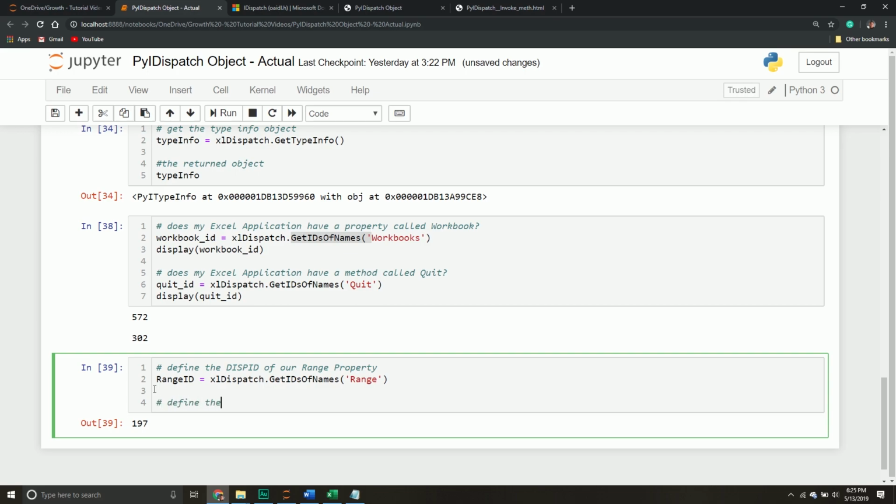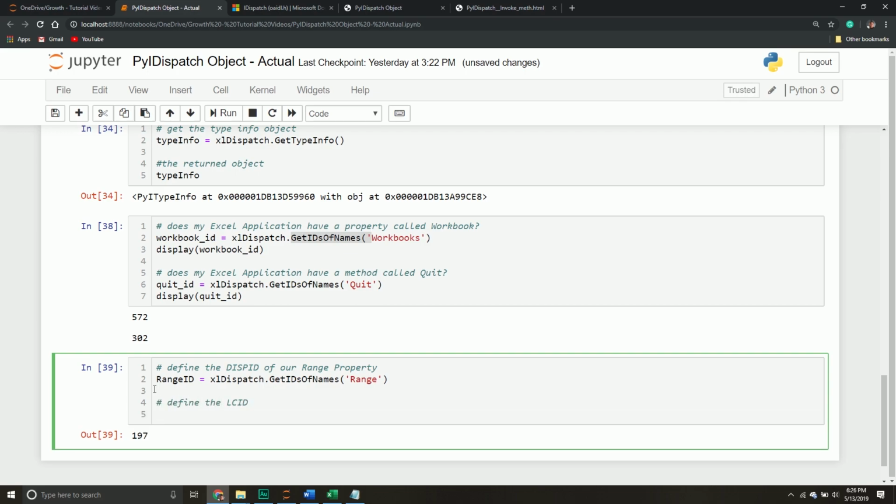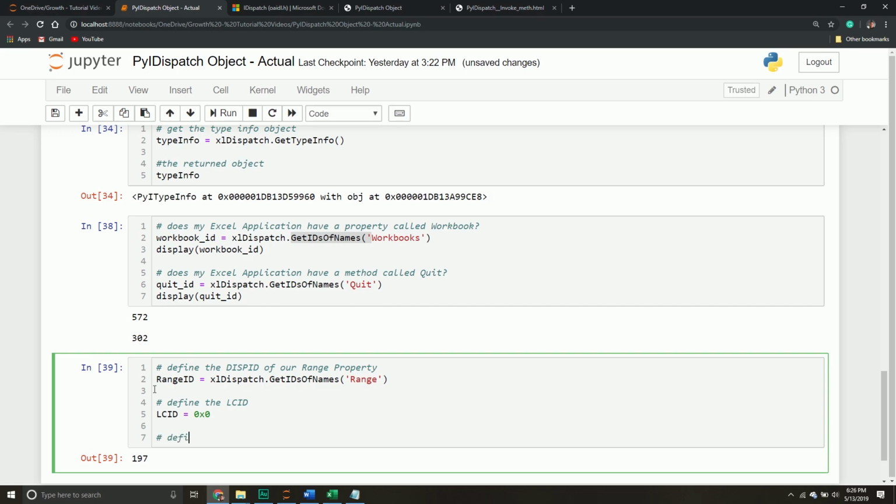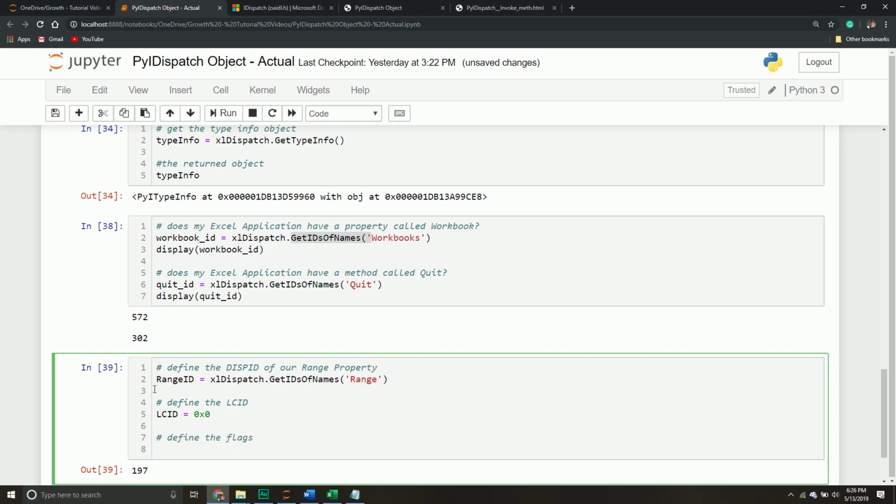Let's now define the local context ID. Again, it's something related to language references. That's all you need to know at this point. Just put it 0x0. We need to now define the flags. We'll define it and call it wFlags, and that is going to equal our pythoncom module. Then I can just call the constant that I want. In this case, I want DISPATCH_PROPERTYGET. I'm going to get my range property.